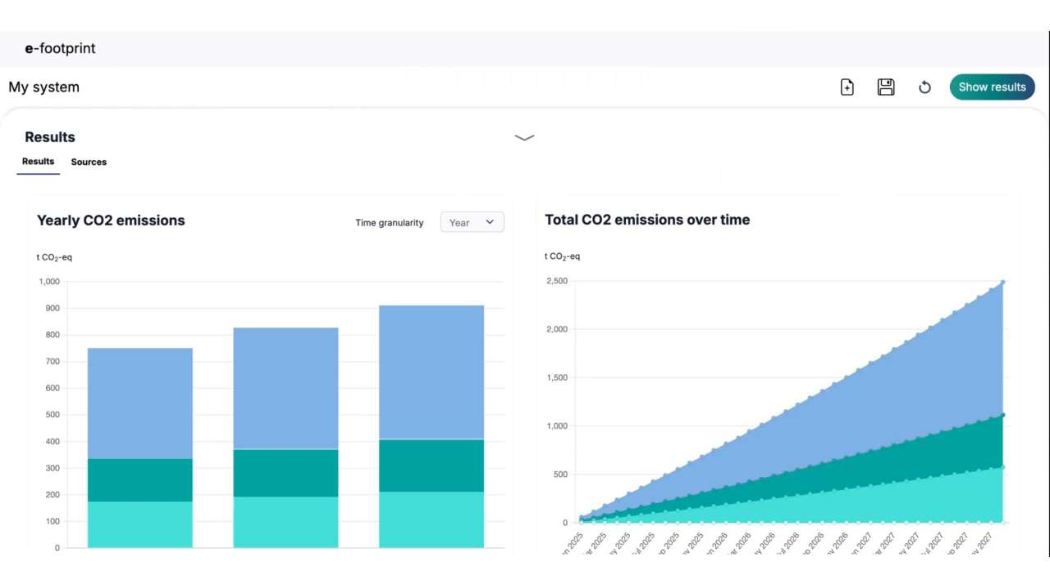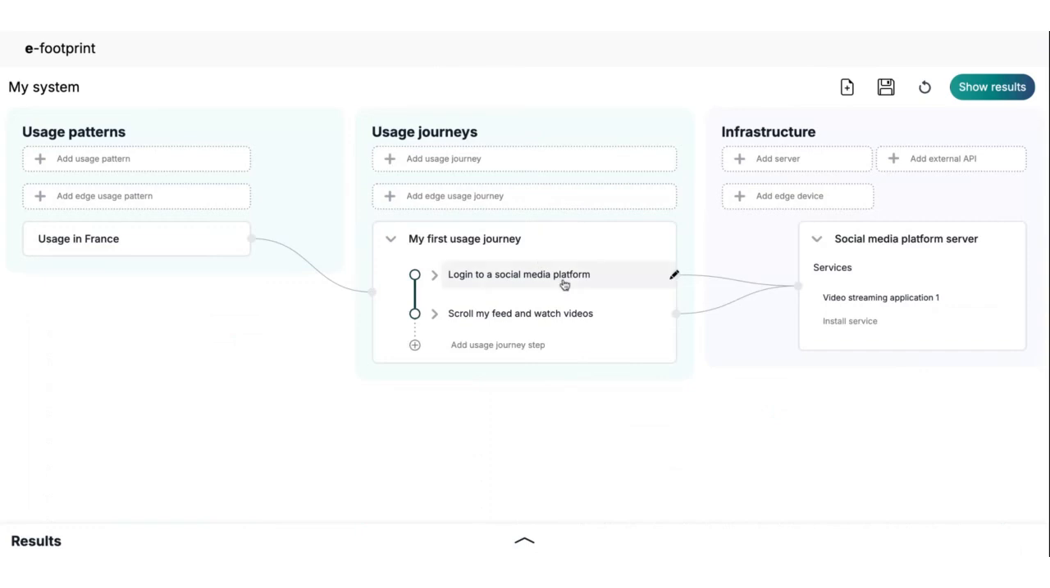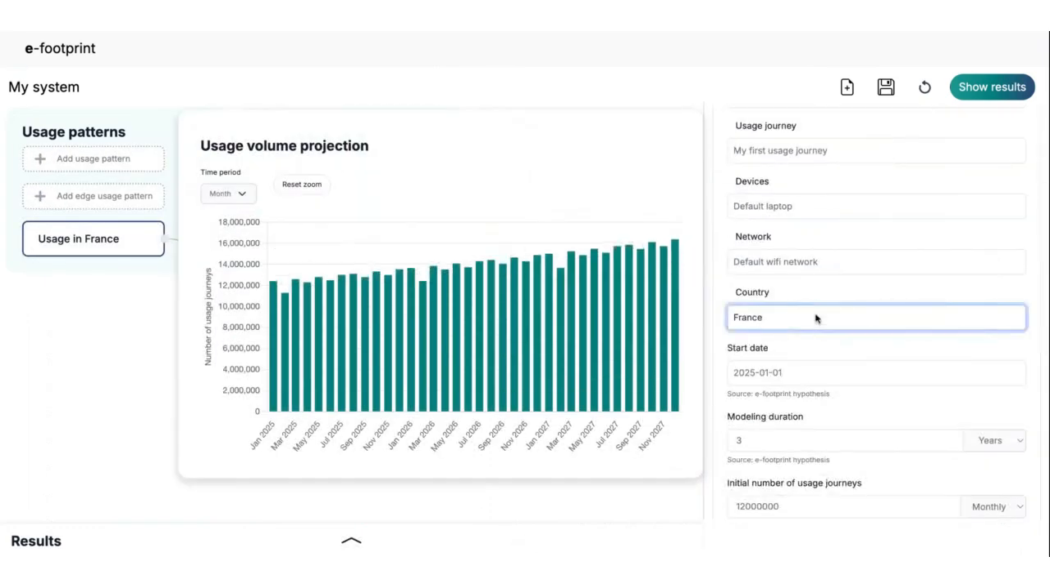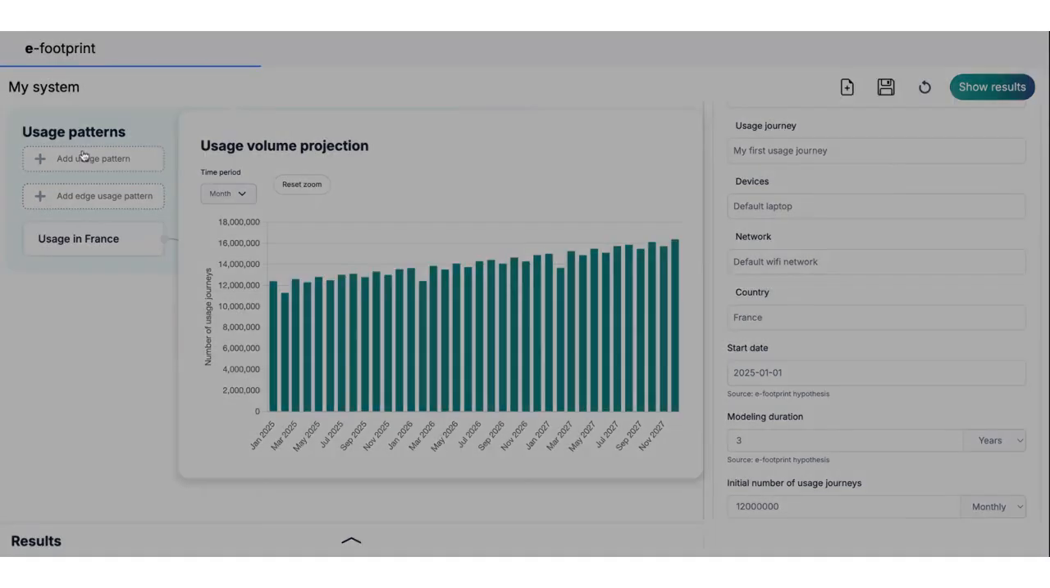So for the energy mix we use here, the country that Amiel has selected on the usage pattern side was France. So the energy mix was France, and I think it's 85 grams of CO2 per kilowatt hour that I use as value. But you could add another usage pattern with another country. And on the server side, it's not the country that you give, but you give directly the carbon intensity of the electricity.